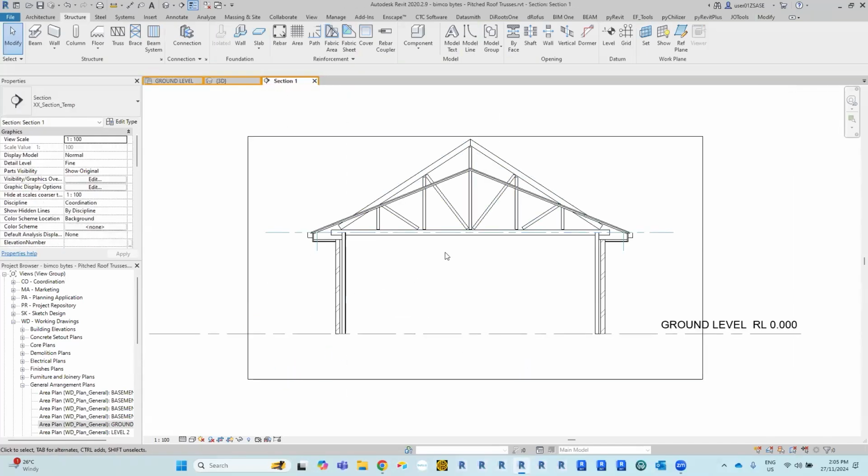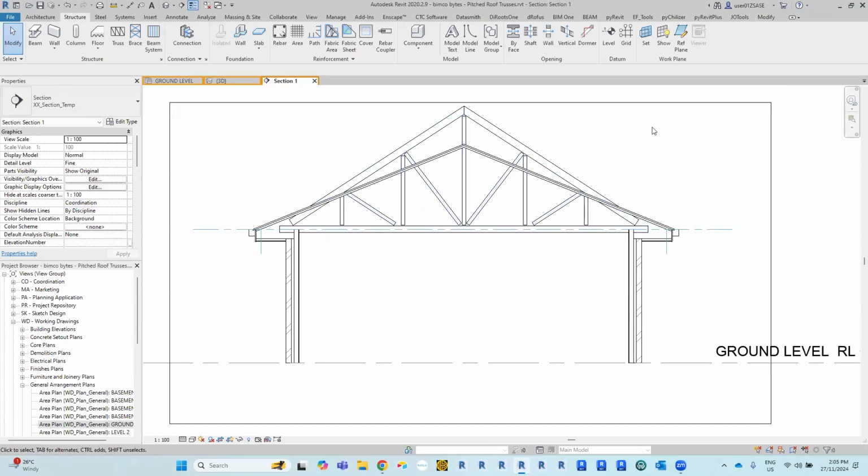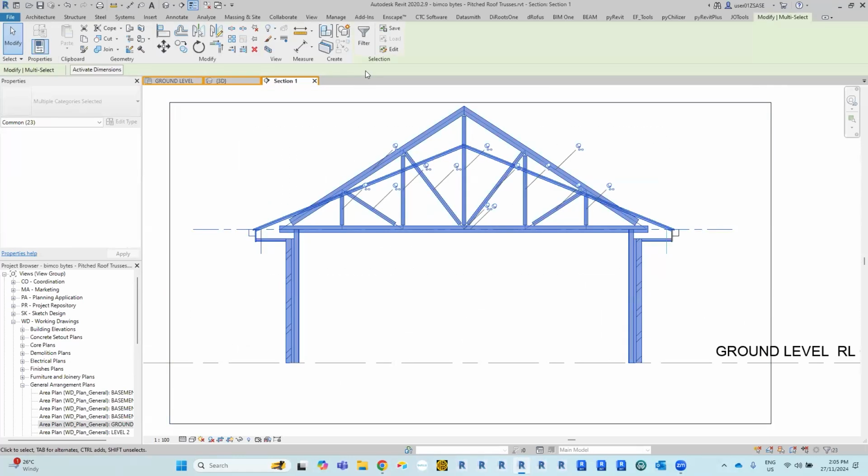Okay, let's jump back to the section. And we're going to go through and modify the framing families to start with. So I'm going to do a swipe across everything. It's just easier to select all the truss elements. And we're going to use the filter tool.